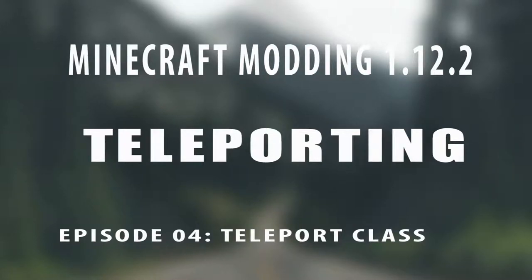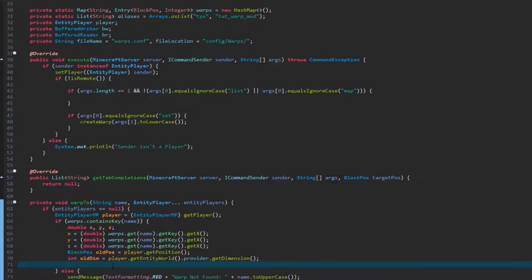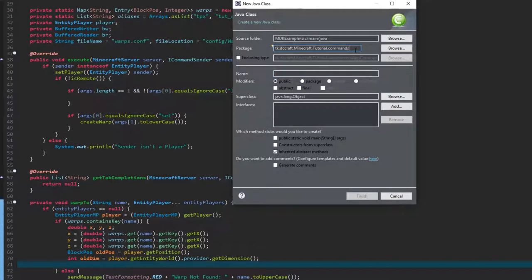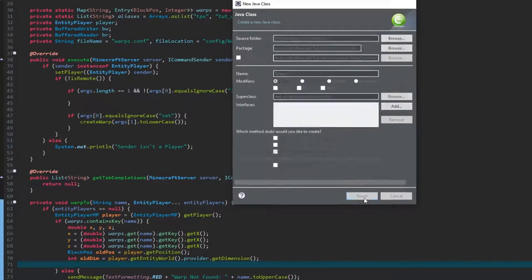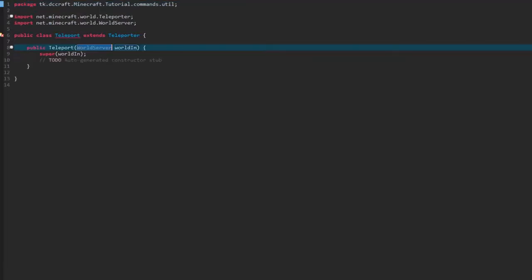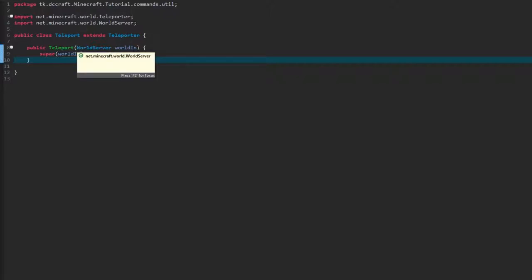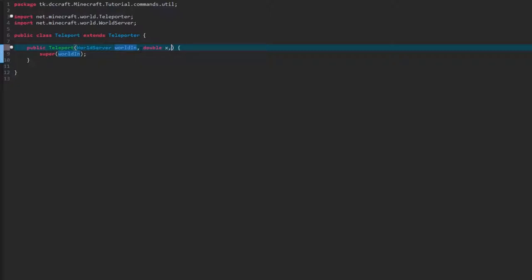Episode 4, Creating the Teleport Class, Assault 1. So let's create a new class, and this will be a utility class, and let's call it Teleport. Its superclass will extend Teleporter from net.minecraft.world.Teleporter. Then we'll have to add the constructor, which will have the WorldServer, and then the X, the Y, and the Z.